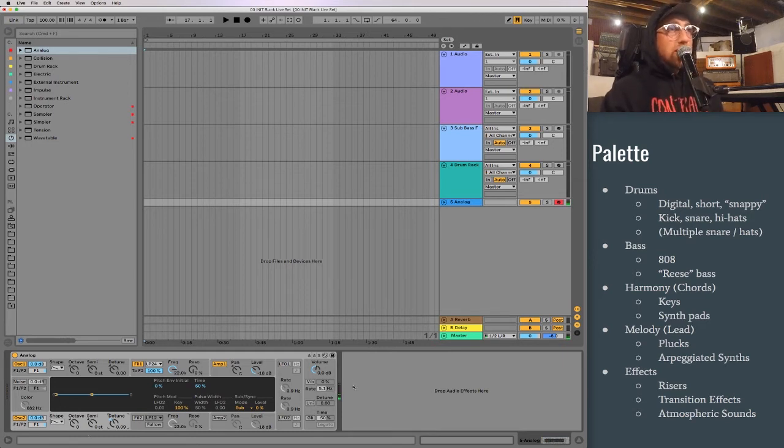Kind of interesting sounding. We can also grab our filter and we can get rid of some of those high frequencies. Don't necessarily need all of that high-pitched stuff. That's kind of cool. I like it a little bit more lo-fi like that.